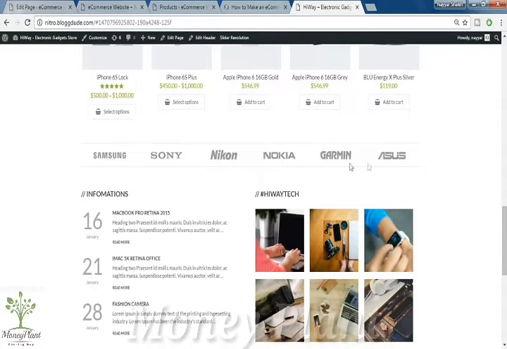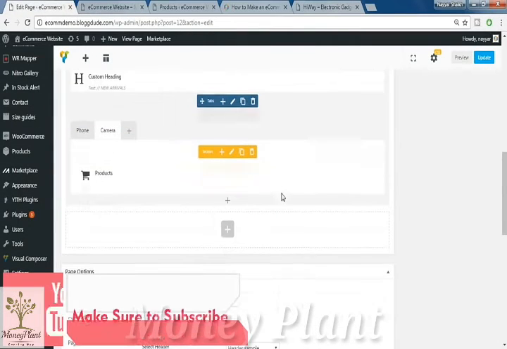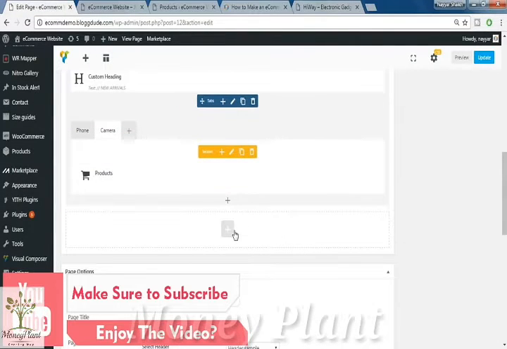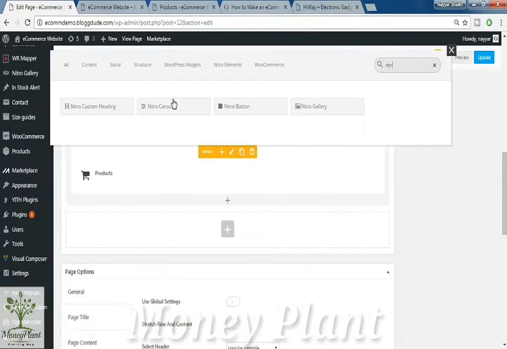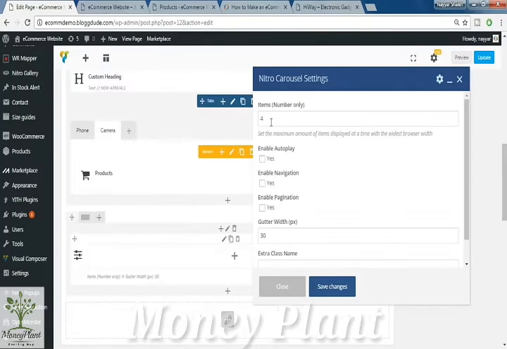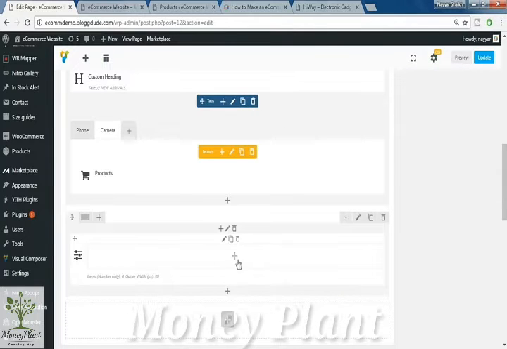Now what we have to do is add this brand icons, brand logos. So again come back to your home page, click on this plus sign and type in Nitro Carousel. Select Nitro Carousel. We want 6 logos. Okay, so type in 6 and click on save changes. Now we have to add some image in this one.